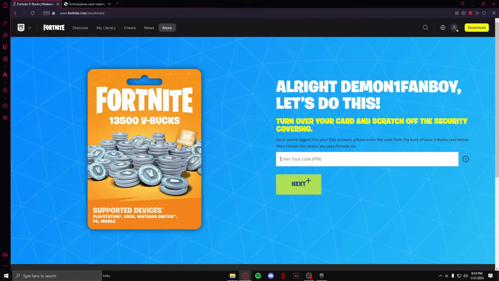So to do that you need to click on next, and after that your code will be redeemed and the vBucks will be in your account in a few minutes.